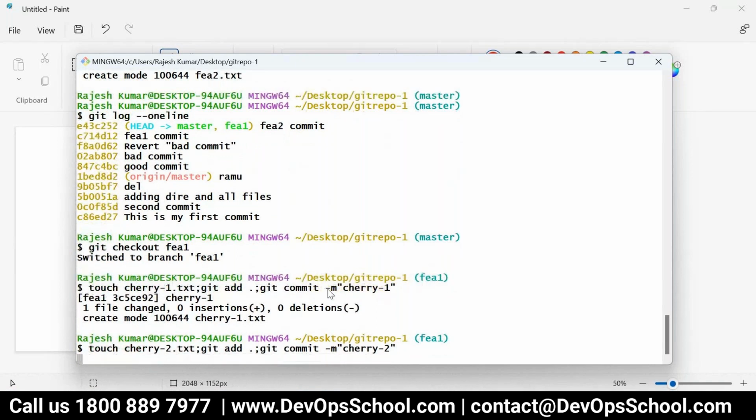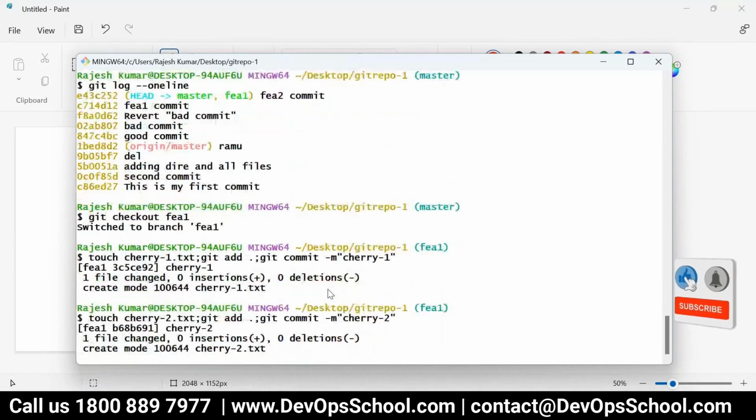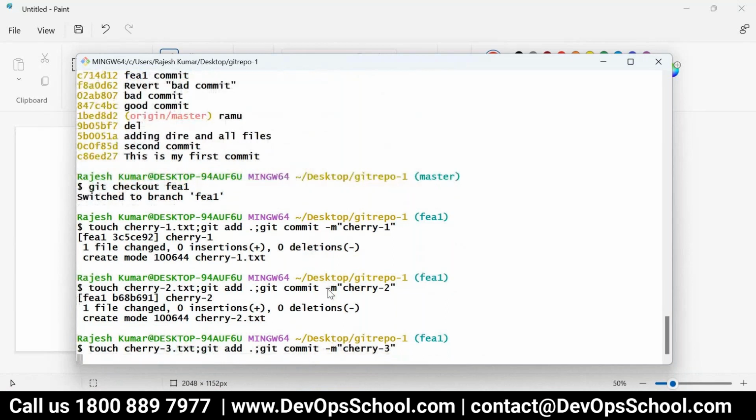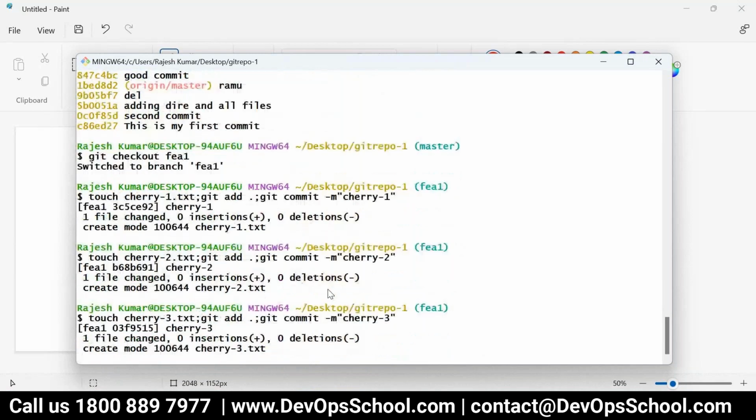I'm committing multiple cherries, so I can pick one of each. Not sure why my git bash is very slow. Cherry 3, cherry 3. Guys, I committed 3 cherry. Now you tell me which one I should pick in the master branch. Tell me.